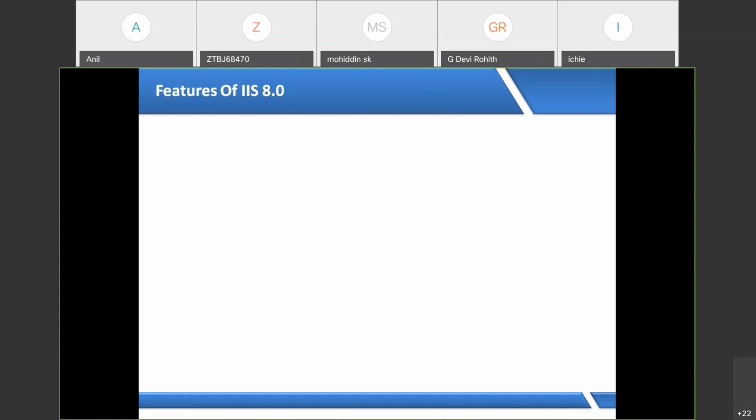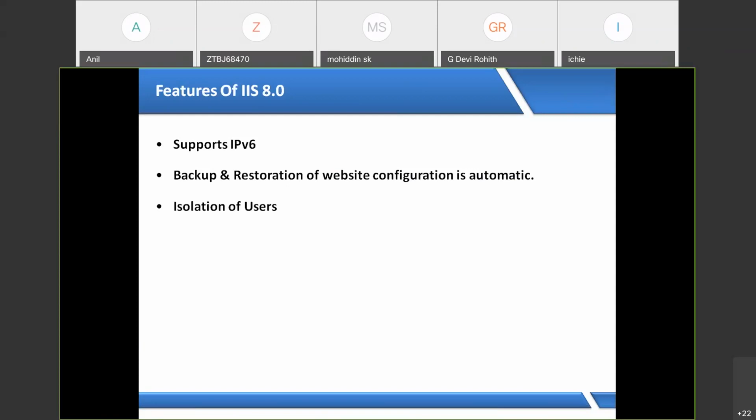Next, the features. What are the features you have in IIS 8.0? Because we are discussing our course through the 2012 server operating system. So what does IIS 8.0 support? IP version 4 as well as IP version 6. The backup and restoration is done automatically. That feature they have given. And isolation of users is there. Means you have so many domain users, but certain users should not access certain things. So that feature is there. We can isolate the users in accessing certain websites. Something like filtering.